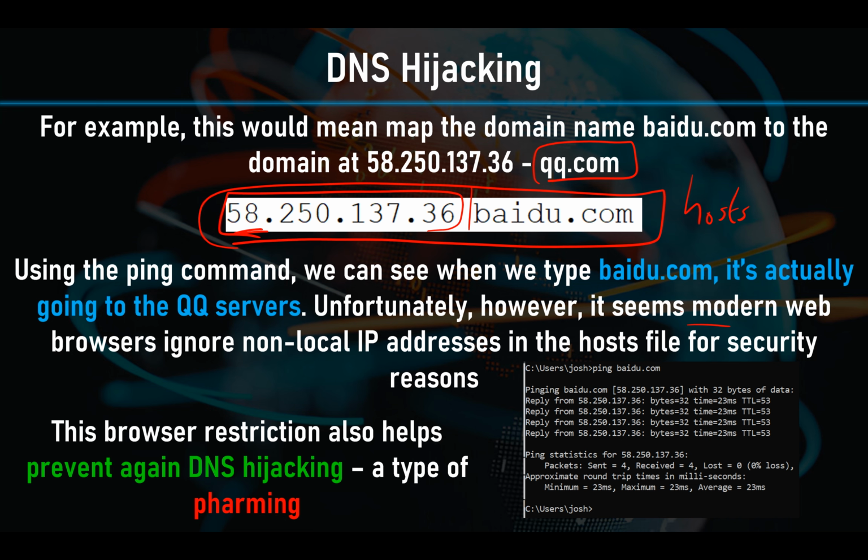When I tried this a couple of years ago, it seems browsers have removed this capability for security reasons. Because otherwise, you'd have malware that can maliciously change the IP addresses. And rather than directing you to the real google.com, they can direct you to a fake google.com, their own version. Then they can steal your password when you try to log in. That's called DNS hijacking, and it's a type of pharming.